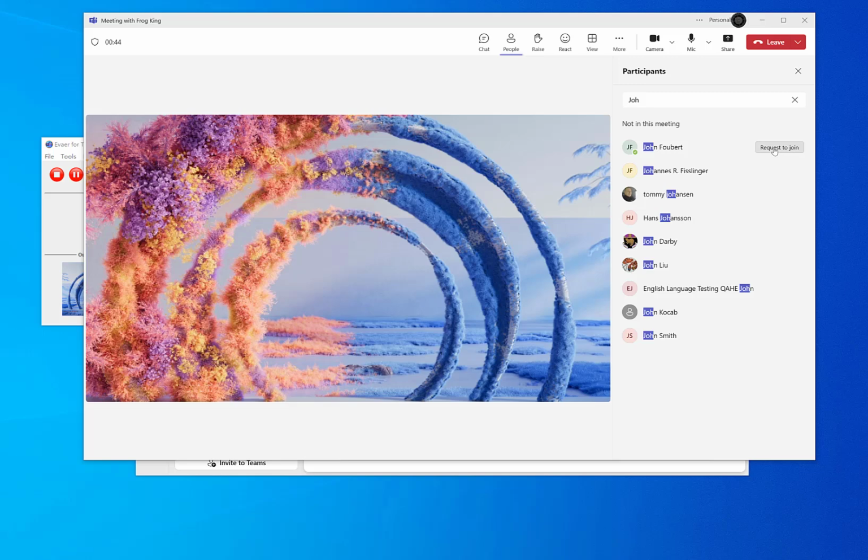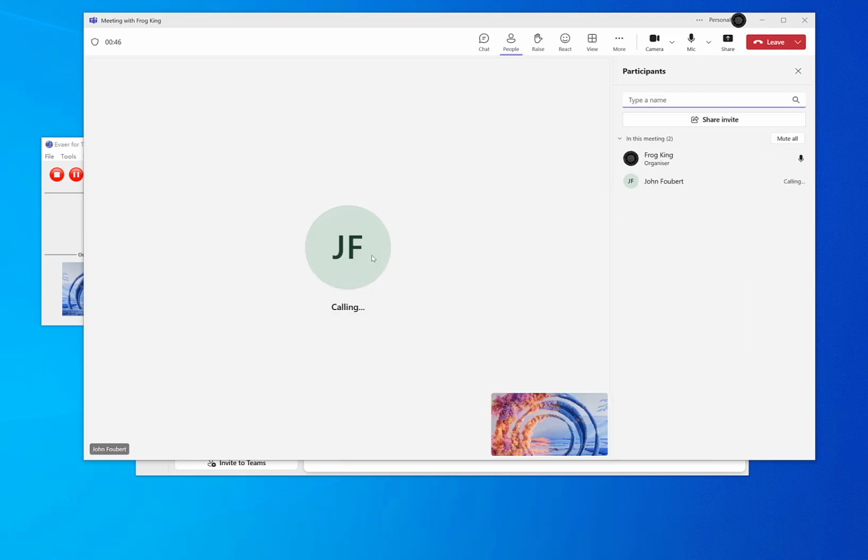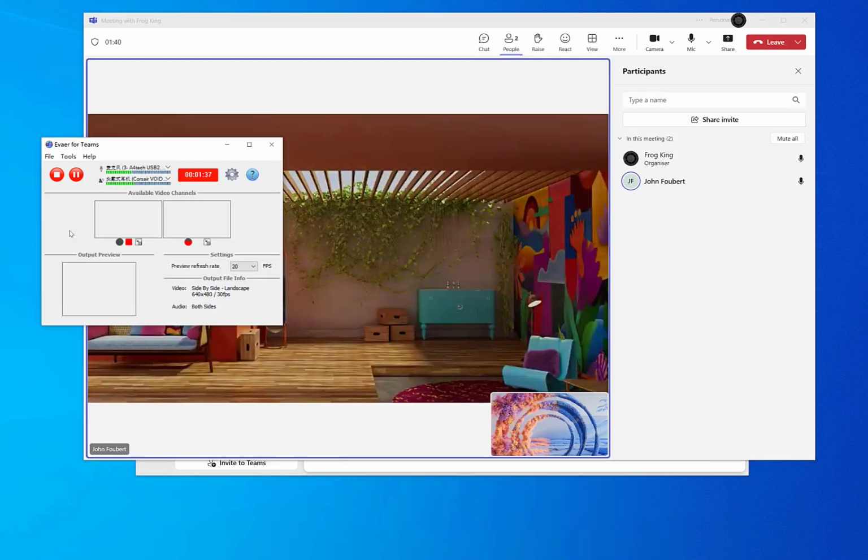When you add more attendees, it will also automatically detect the video information of the new participants and start recording automatically.